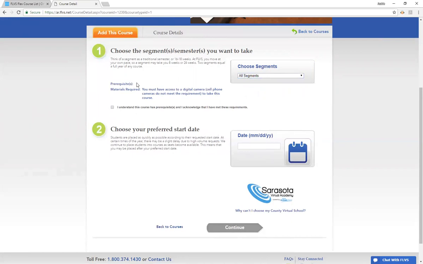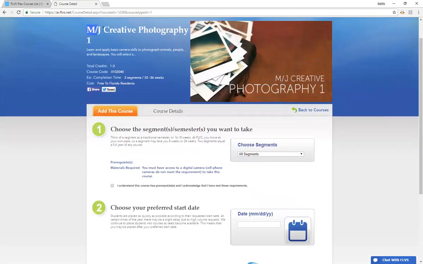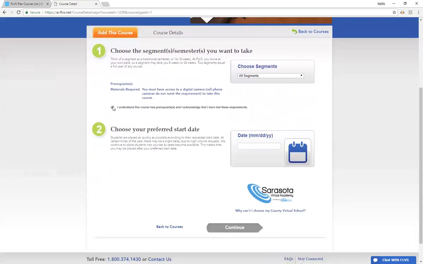Sometimes it says, well, you need to have like photography 1 before taking photography 2. I'm just throwing that example out there. This is just middle school, junior high, creative photography 1. Okay, so there isn't any prerequisites for it. So you click number 1. In number 1, you click this checkbox. You understand that it has a prerequisite. Well, it doesn't really, but you're also acknowledging that you have met requirements.